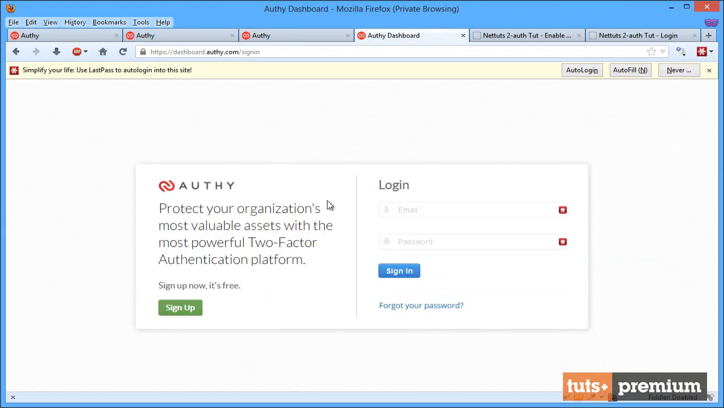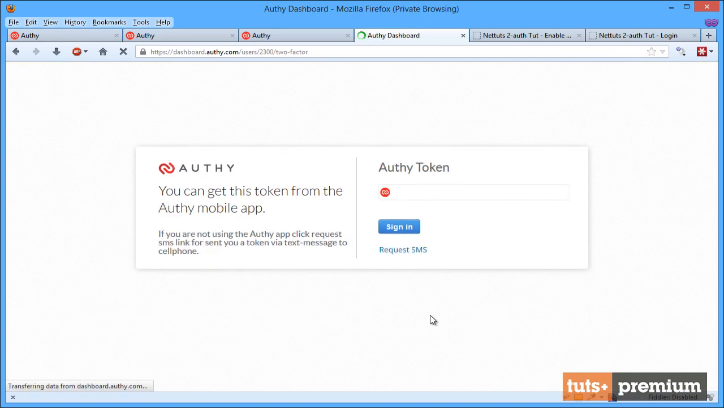Now let's jump into the dashboard. The dashboard's pretty nice. I'll just log in here real quick. Let me go ahead and sign in. Now, the first thing it'll do is ask me for my Authy token, and that's because I already have an Authy ID. It's an internal ID that Authy uses to keep track of individual users that are authenticating on its service.